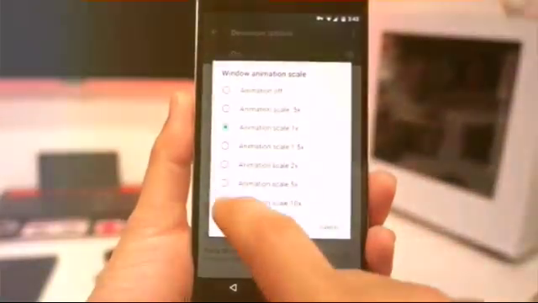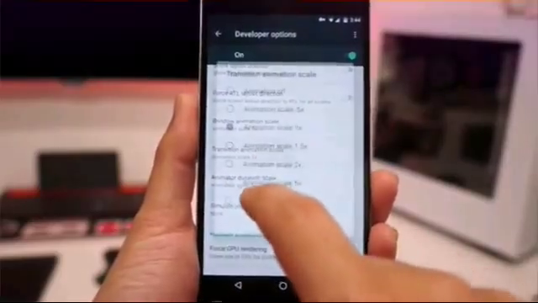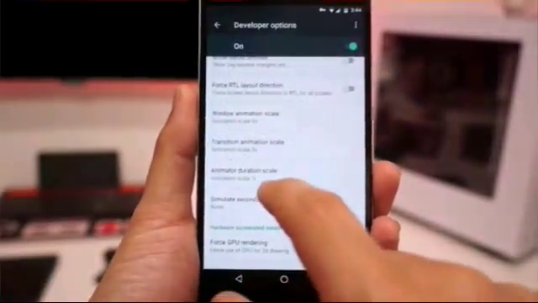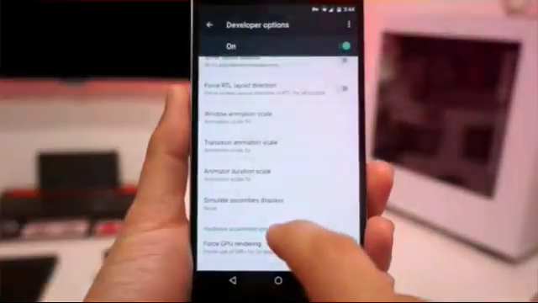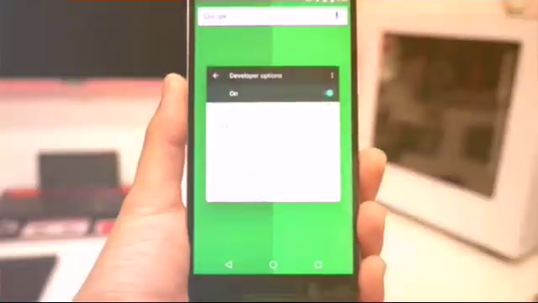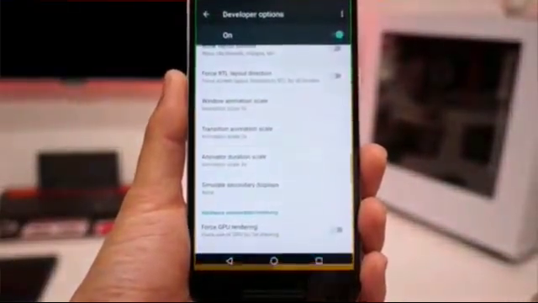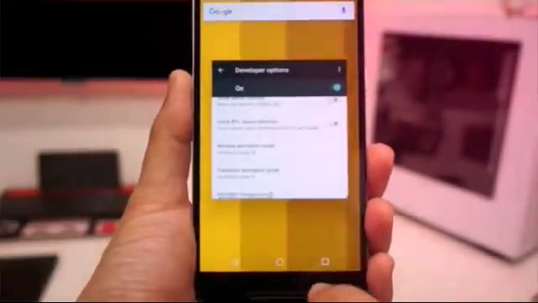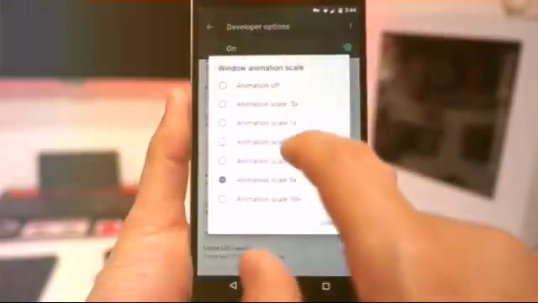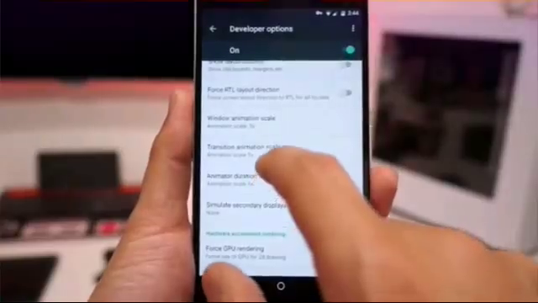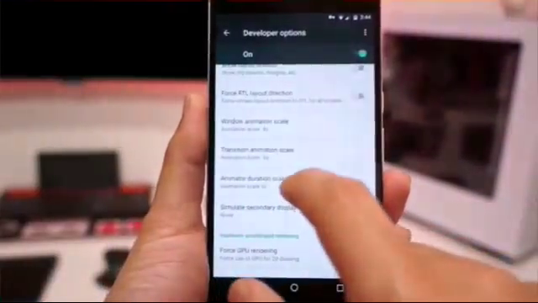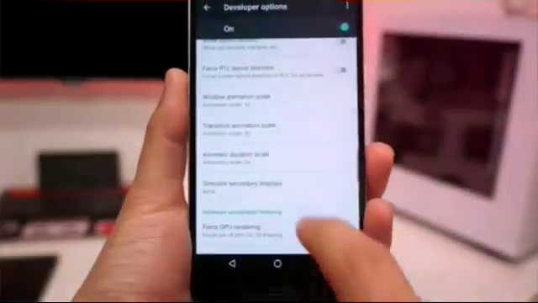We can move it into slower speeds. We'll do 5 times, and you will see the animations are starting to get really slow. So now push that, and you see that? The animations move very smoothly and very slowly. So if you want to make your phone feel faster, you want to set it at like 0.5, or even turn them off completely. It just looks and feels like it sped it up.